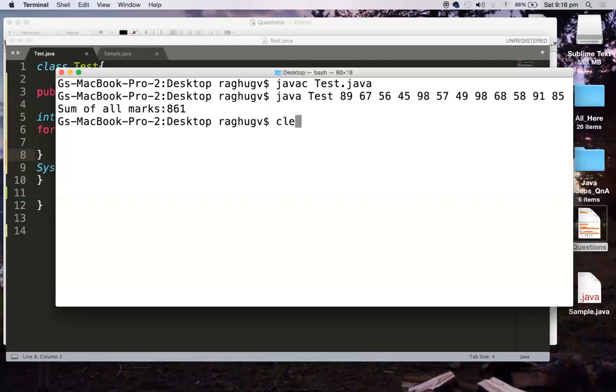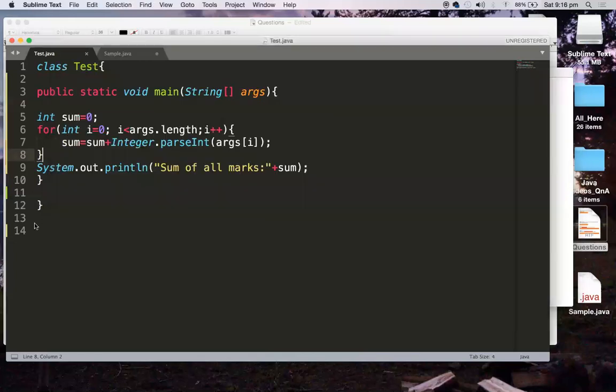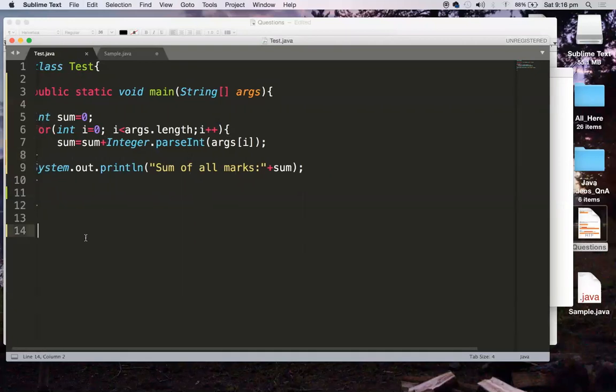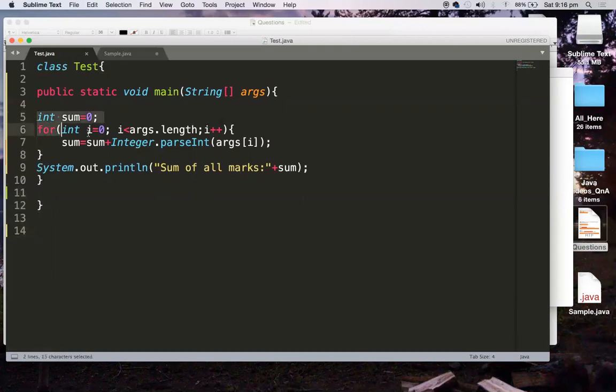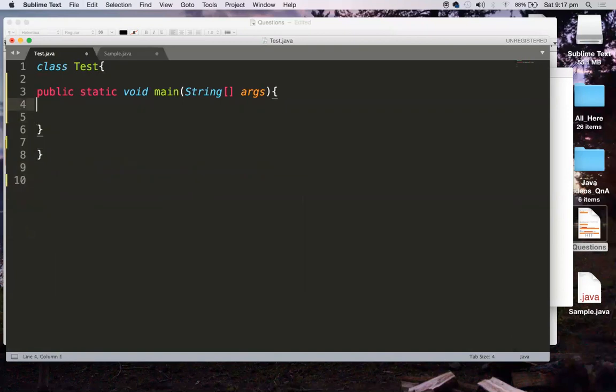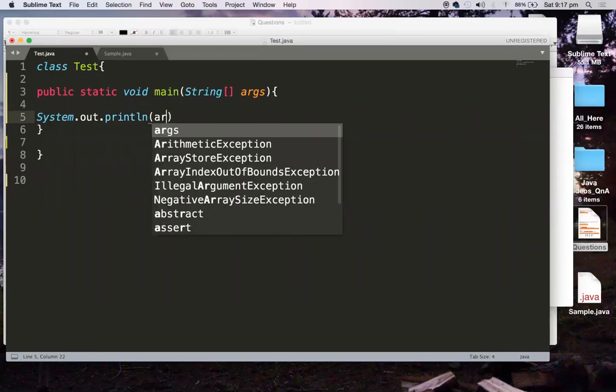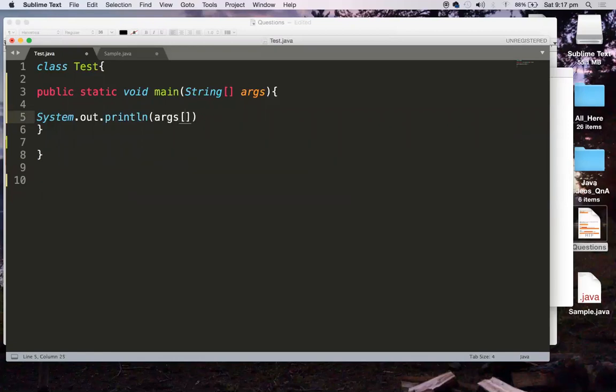Okay, before closing, I just want to give you one important thing here. This code I am erasing, and one important thing I would like to tell you is what happens with System.out.println, where I'm using args of 1. I'm interested in only args of 1, right?